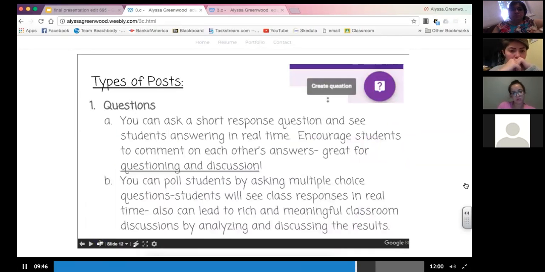I go over the different types of posts and why and when to use them. Questions are great for short response. And students can comment on each other's work. This is good for questioning and discussion. You can also poll students by asking multiple choice questions.